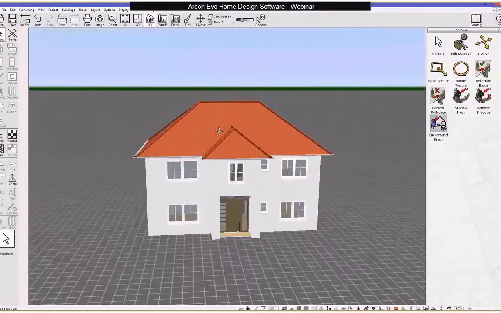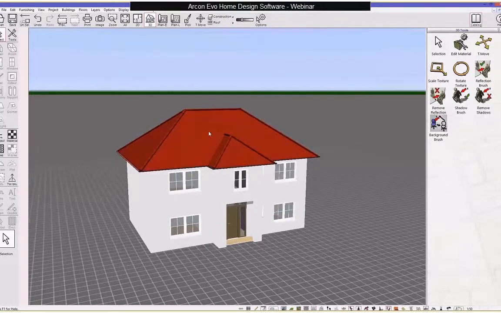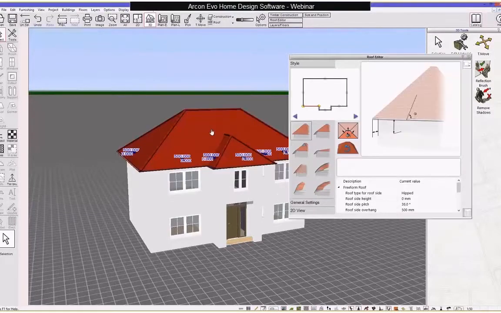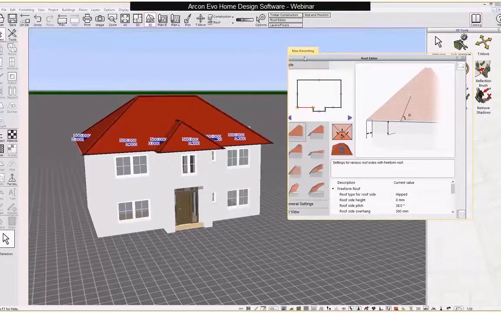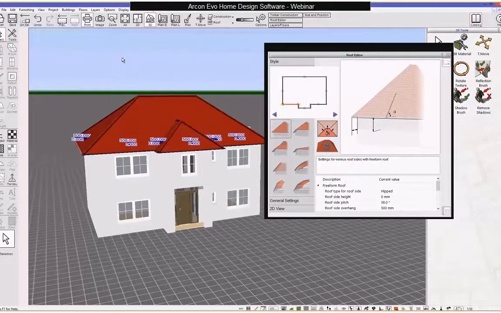Okay, so I'm just going to select the roof layer, click on roof, and then go to the roof editor. From within here, you've got a roof editor where you can start to make changes to the roof itself. A window has just come up presenting the roof editor.